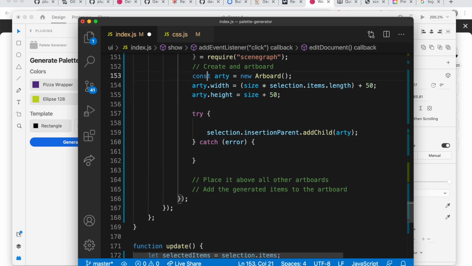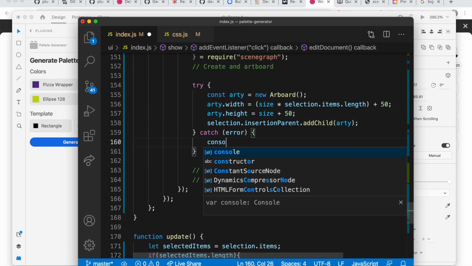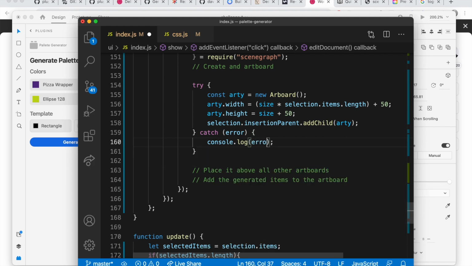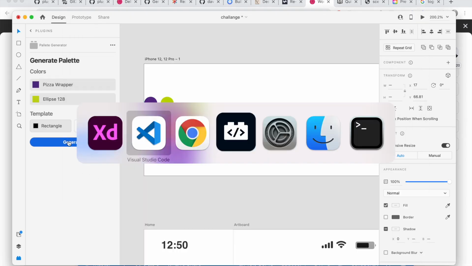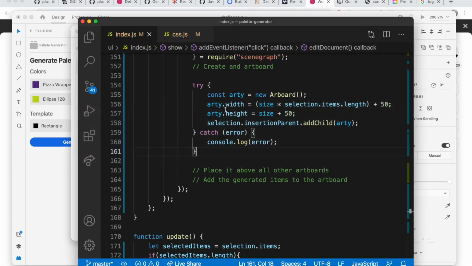Sorry, basically get out of this. Okay. Error. Okay, so generate. Okay, so yeah, unlike some of my other errors, this is an error I wanted you to see. So artboard is not defined. Why is artboard not defined? Okay, that is not the error I wanted you to see.